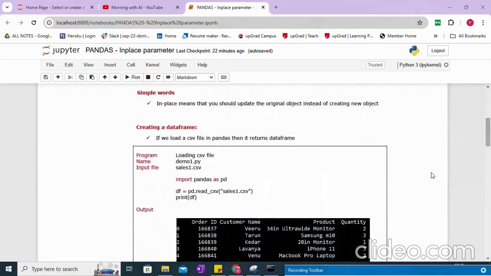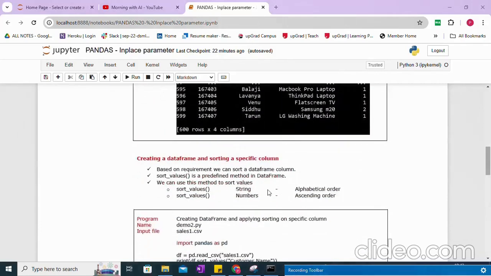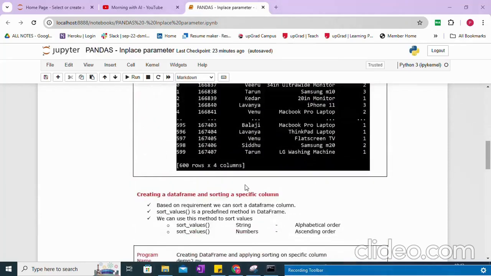Simply put, inplace means that you modify the original object instead of creating a new object. For example, I want to create data by reading from a CSV file called sales1.csv. I am reading it using pd.read_csv, and storing all the data into a data frame called df. Now I am printing the data, and now I will do certain operations on top of the existing data frame. Here I am sorting a specific column. Based on the requirement, we can sort a data frame column.